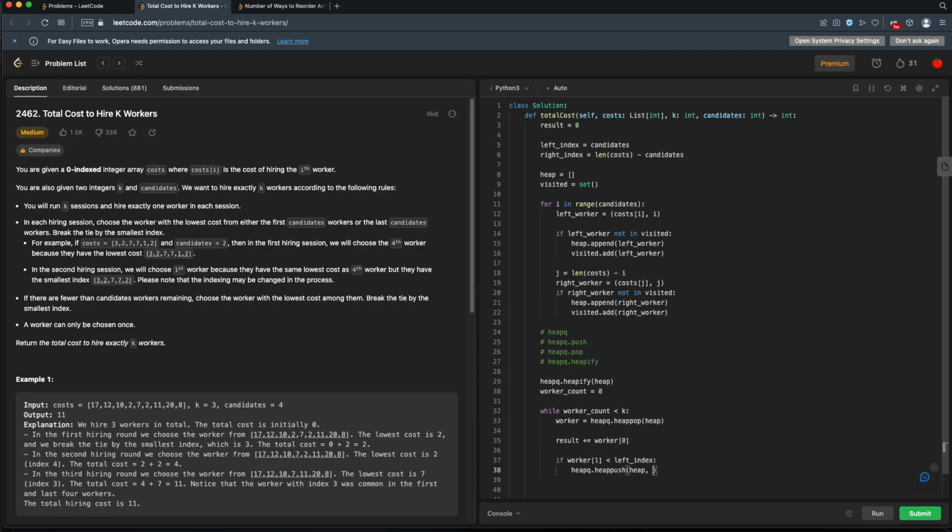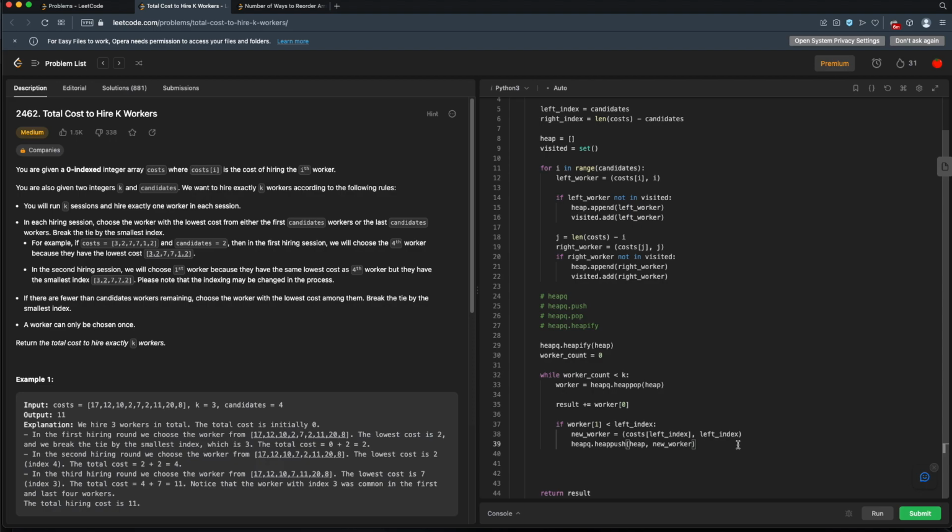And so again, we need to create this new worker. Maybe I'll create it here. New worker. So this new worker will be our costs at this left index and the left index itself. Remember, we have to store both the cost and the index in our tuple. So that's our new worker, and we will push our new worker. So that's if it's on the left side. We also do need to update our left index now. I'll do plus equals 1.